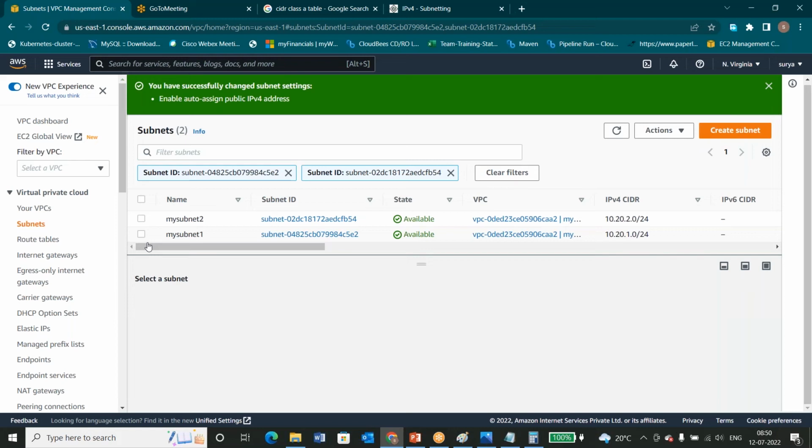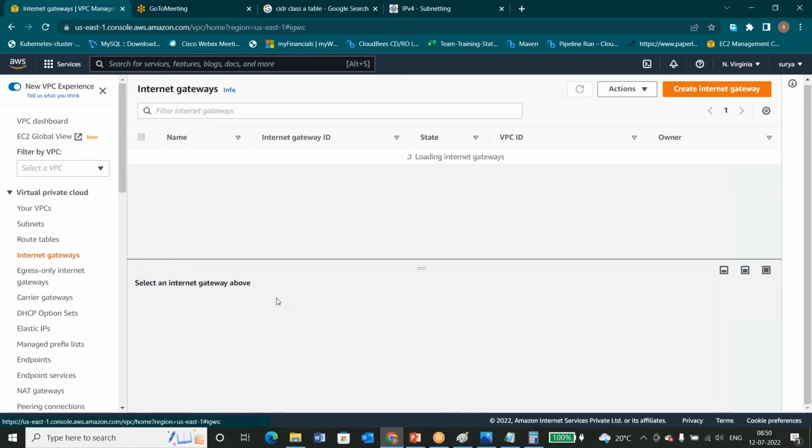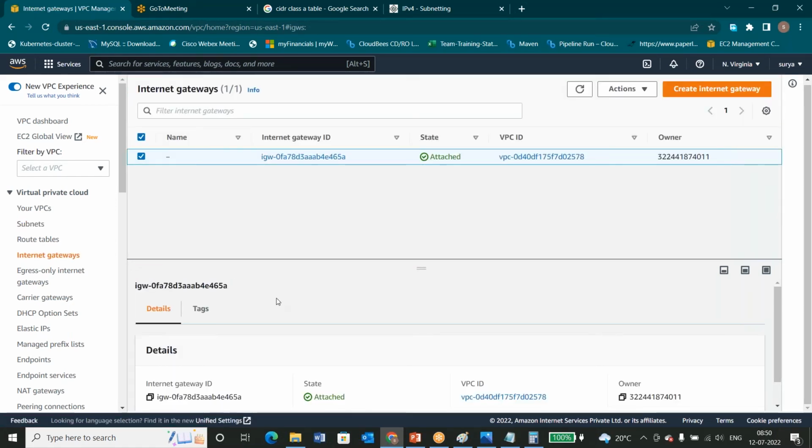Internet gateway is nothing but a service which provides internet for a VPC. If you don't connect an internet gateway to the VPC, even though you have multiple public subnets, you can't access it. Remember one thing: one internet gateway can be connected with only one VPC. If I want to connect an internet gateway with two VPCs, it is not possible. One VPC should be connected with one internet gateway, and one internet gateway with only one VPC.